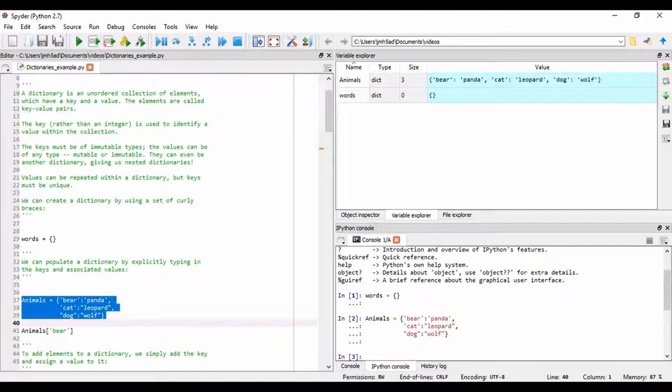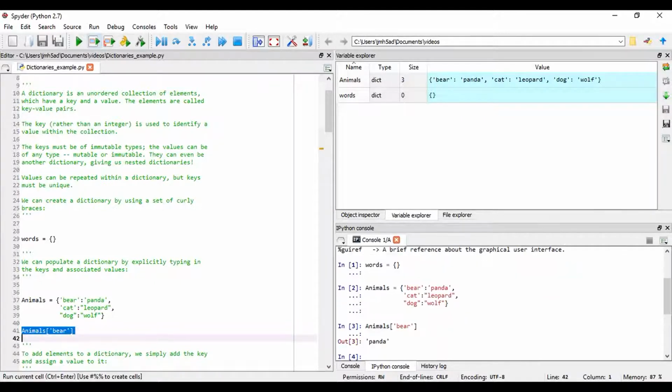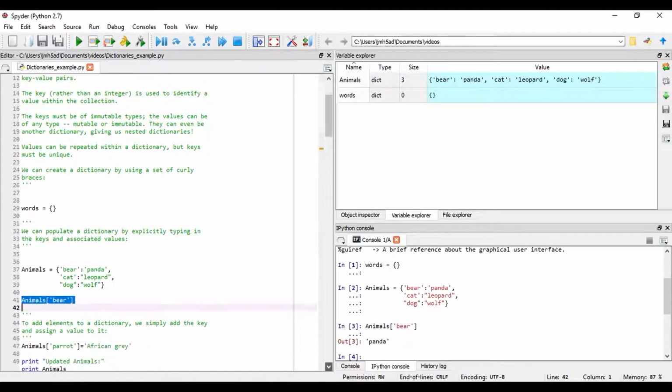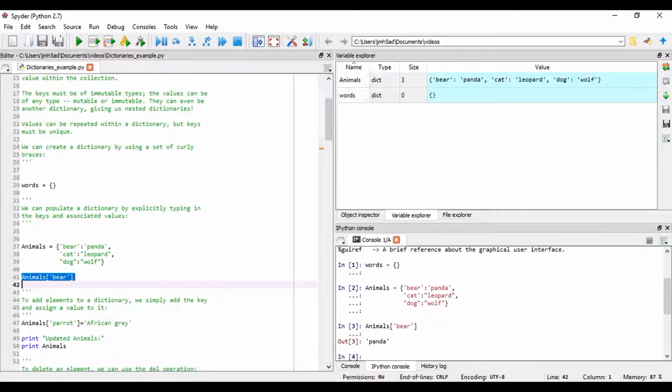We can then extract a specific value using the associated key. For example, animals, open square bracket, bear, close square bracket. To add elements to an existing dictionary, we can simply add the key and assign a value to it. For example, animals, open square bracket, parrot, close square bracket, equals African gray.